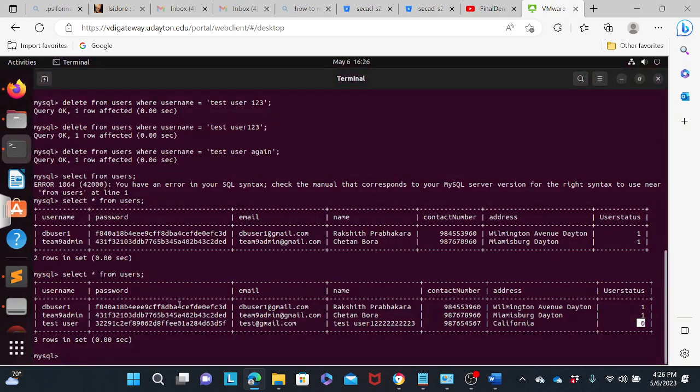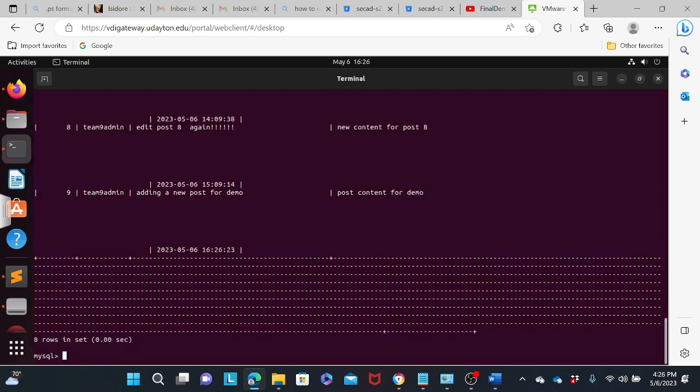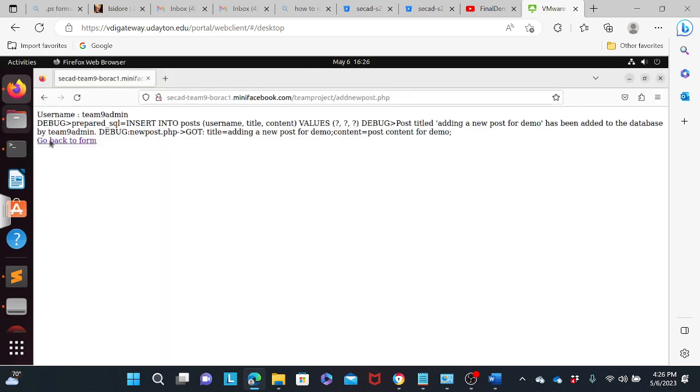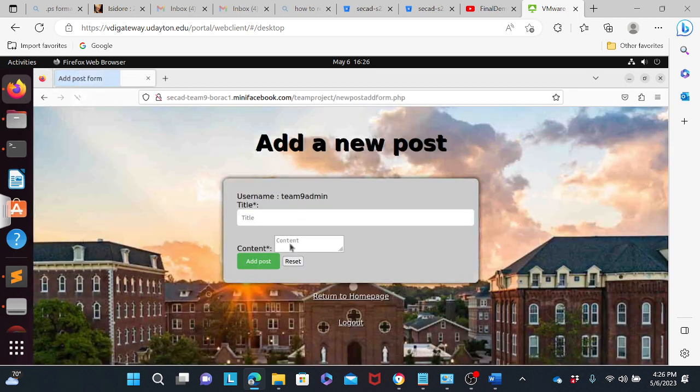We'll validate the same in our database. Yes, the post has been added, and the post ID is 9. For this new post, the user has the latest post, and the post ID is 9. So yes, the post has been added in our database. We'll go back to the same screen, then to the home page.